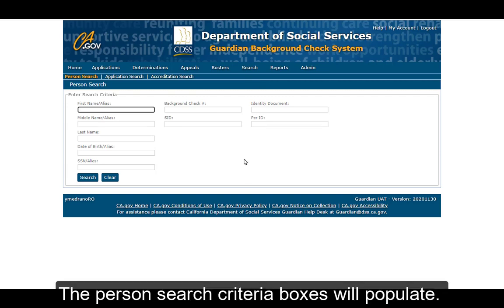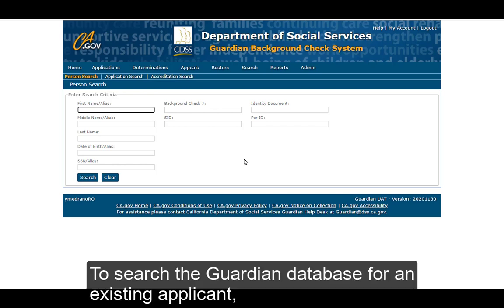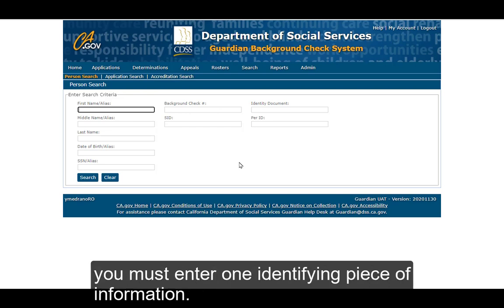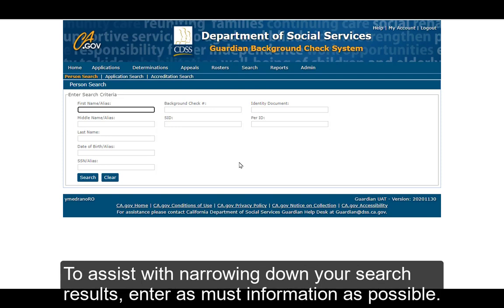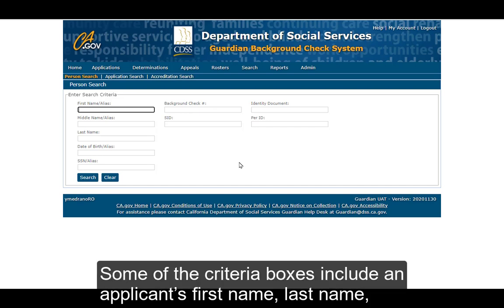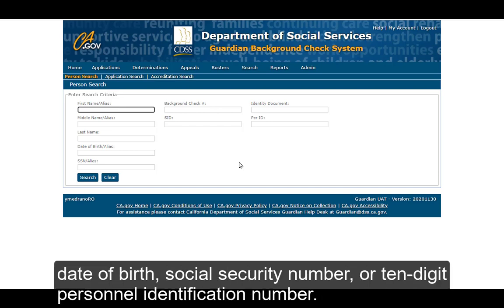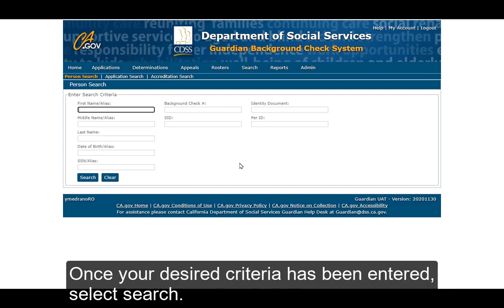The person search criteria boxes will populate. To search the Guardian database for an existing applicant, you must enter at least one identifying piece of information. To assist with narrowing down your search results, enter as much information as possible. Some of the criteria boxes include an applicant's first name, last name, date of birth, social security number, or 10-digit personal identification number. Once your desired criteria has been entered, select Search.